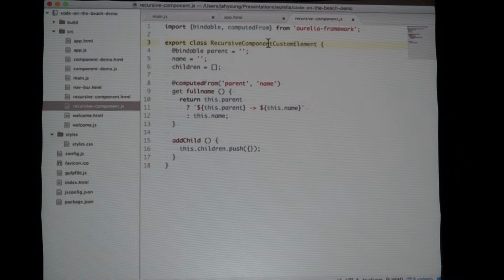This is another nice little convention that Aurelia has. If I call something custom element, it's gonna know that it's a custom element. If I call something custom attribute, Aurelia is gonna know that it's a custom attribute. I don't have to register it. I don't have to tell Aurelia, hey, can you use this? Or do I have to extend from Aurelia custom attribute? Just name it. It knows what to do. It's quick and nice to work with.